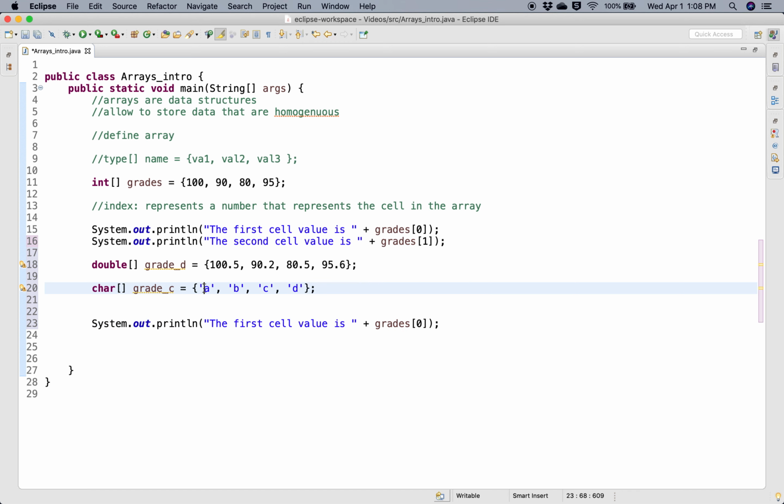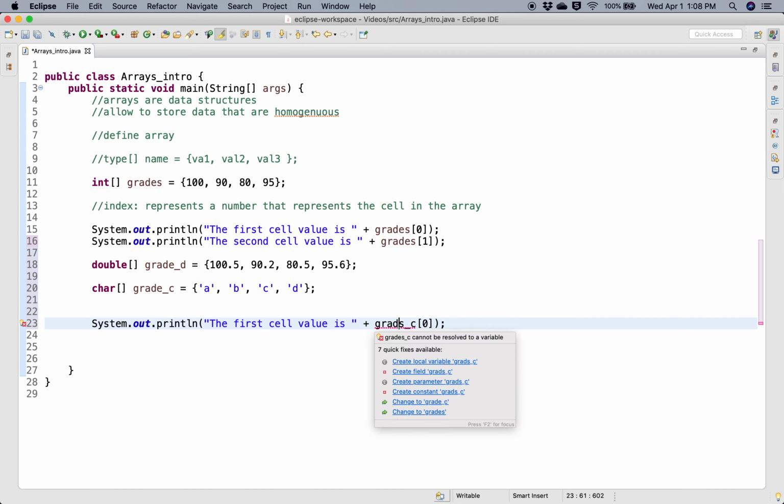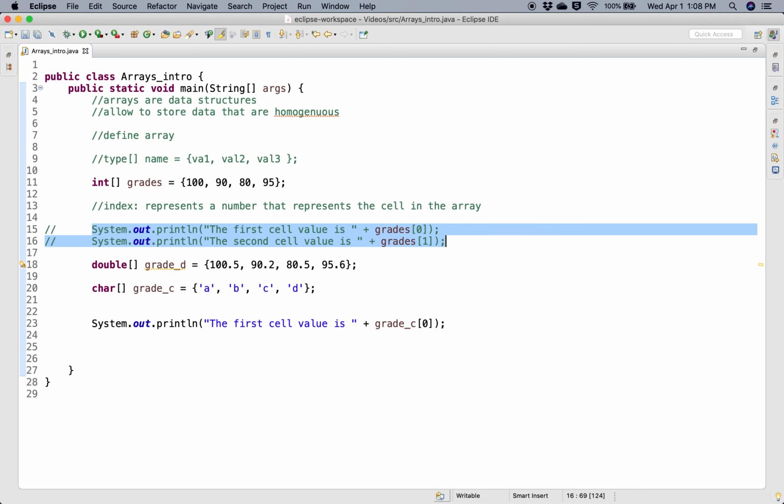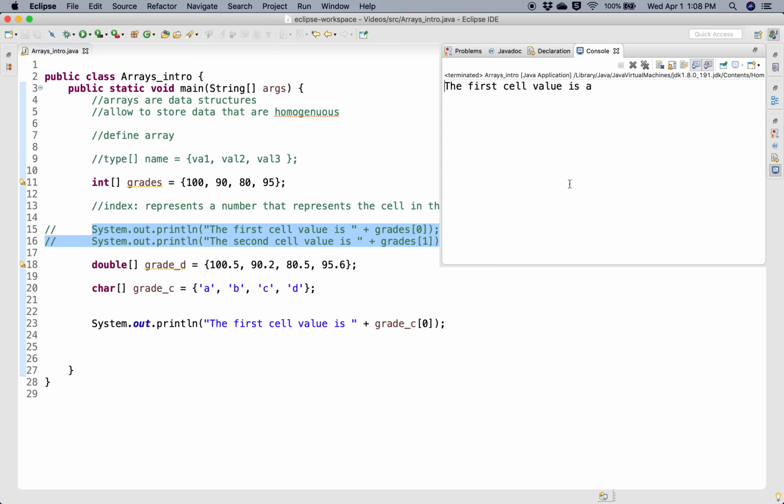So the index is always 0, 1, 2, and 3. So now if I do grade C of 0, not grades, we call it grade. So now I'm just gonna comment these. So now you should be able to see A, and then again it really doesn't matter, and the same thing for this one. So you have to know the index is just a number inside of the array that represents the order of that cell in that array, and it always starts with 0.